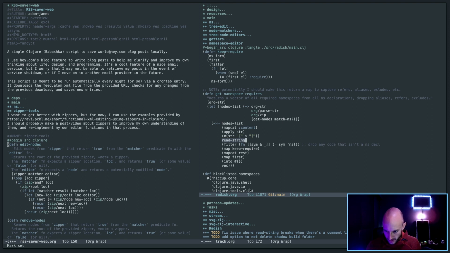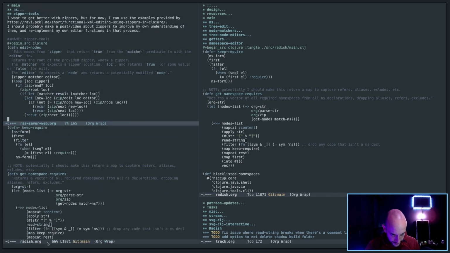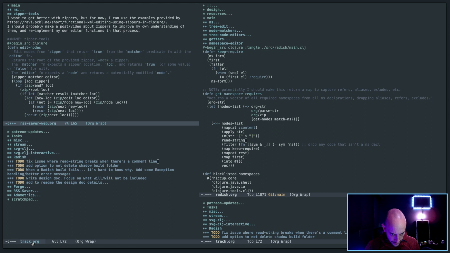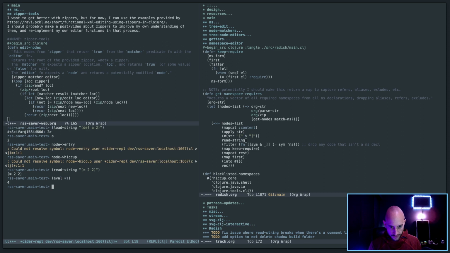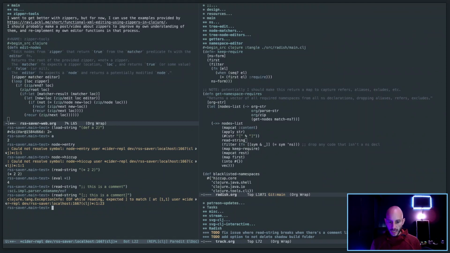Right, because, okay, let's... Okay, so if I do read string of some code, it reads it just fine. And then I can eval the result of that and it actually runs the code, that's fine. But here, if I do read string of a string that is a comment, it has an end of file warning. And then it fails. Ah, okay.